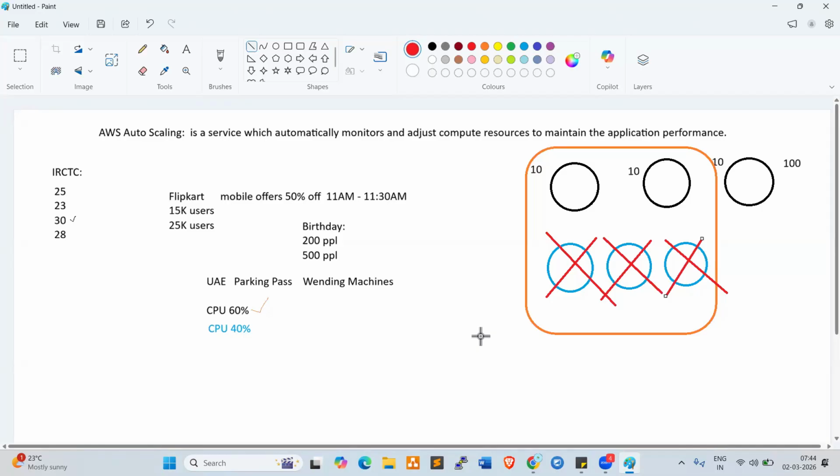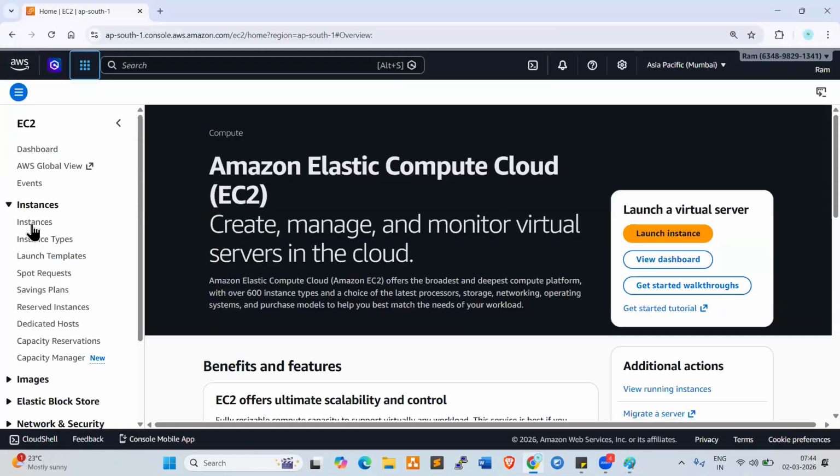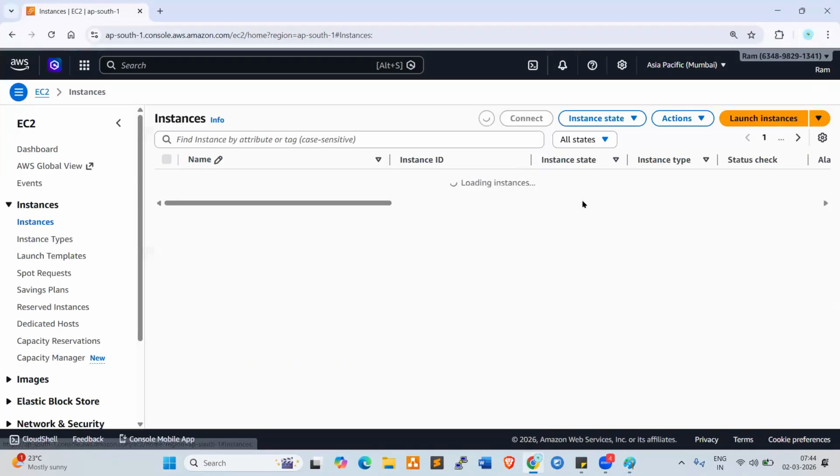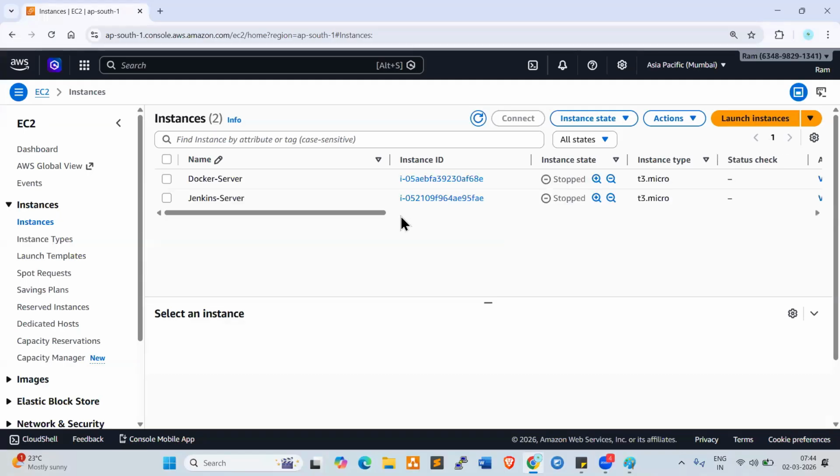What about data? The data will be stored in the base servers. Nothing will happen to those. But how will the servers be added automatically? Here we are using templates. In AWS, we can say the templates are AMIs, Amazon Machine Images. We use Amazon Machine Images to maintain the servers in auto scaling.